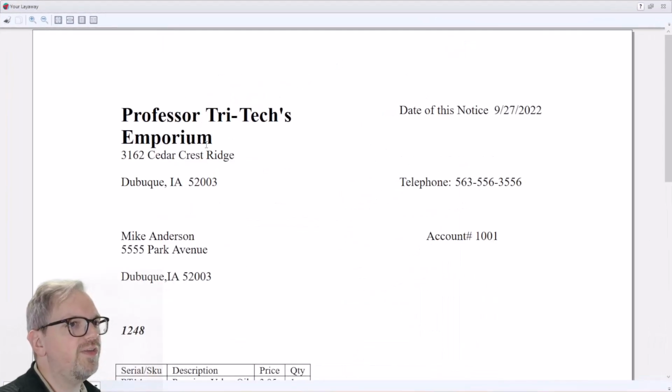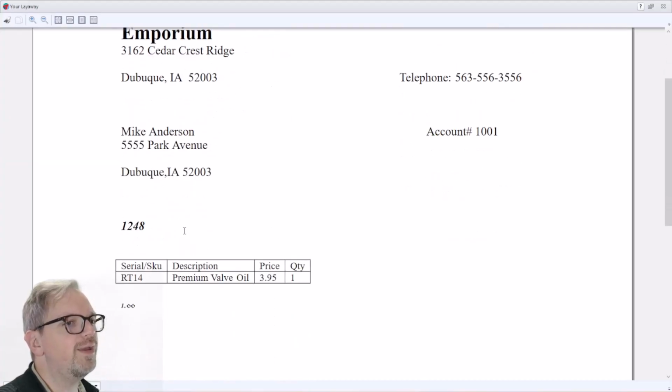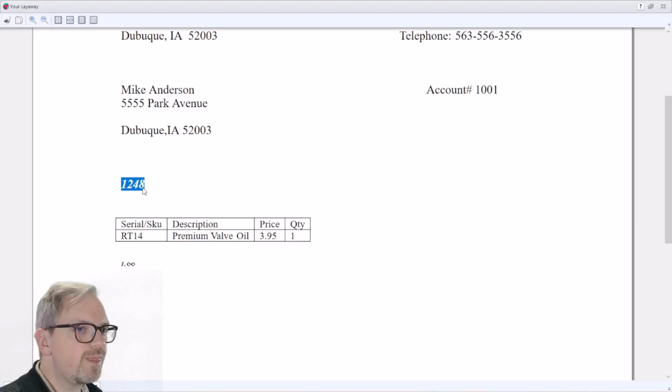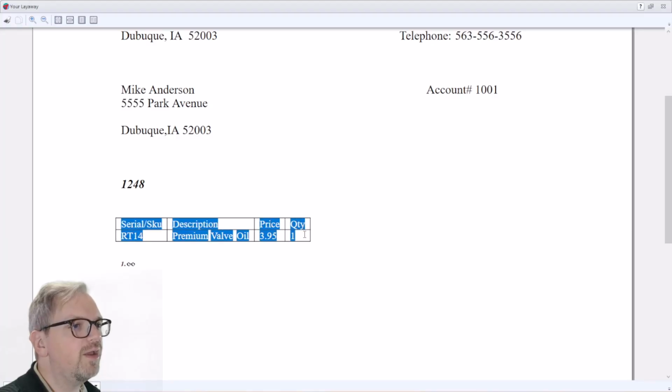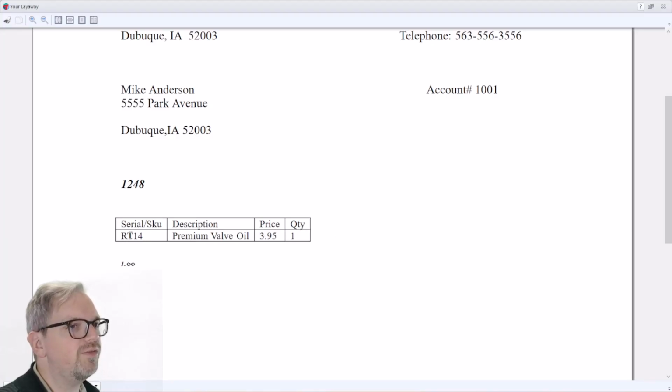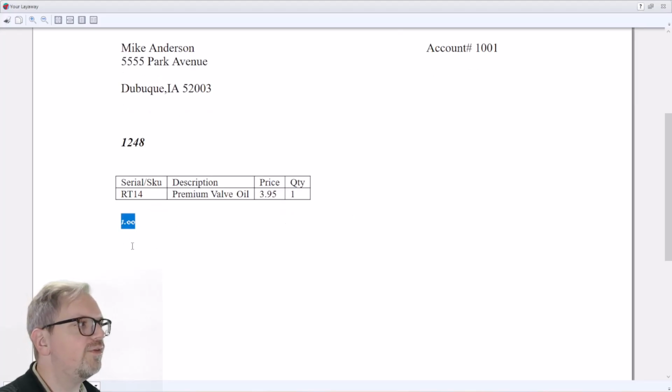And there we go. So we can see it pulled in Professor Tritech's Emporium, the name of my workstation, the date of this notice, the telephone information, the customer information, and there we go. We can see it's got the reference number, the 1248, in bold italics. There's the layaway inventory table, so it's showing me the serial SKU, in this case RT14, the description, the selling price, and how many were put on the layaway. And there, in ever so small text, is the Blackadder font of the dollar down payment received. So that's the basic gist of a Word template.